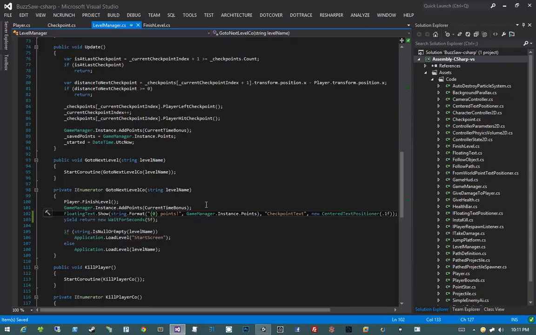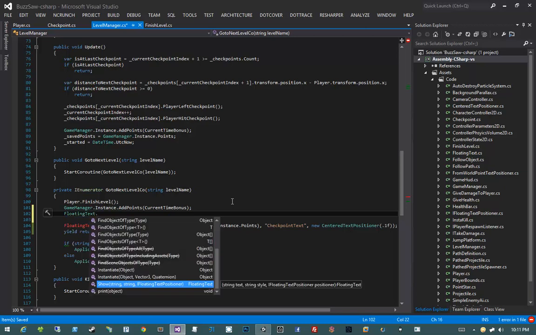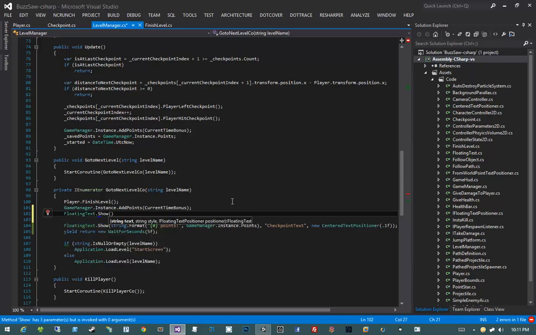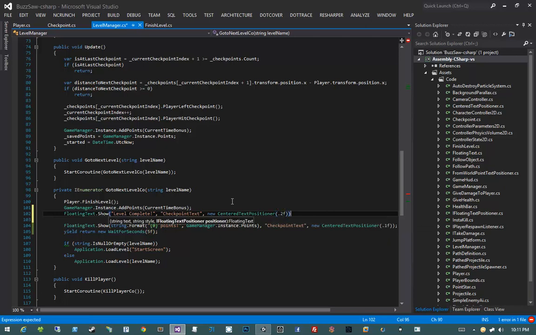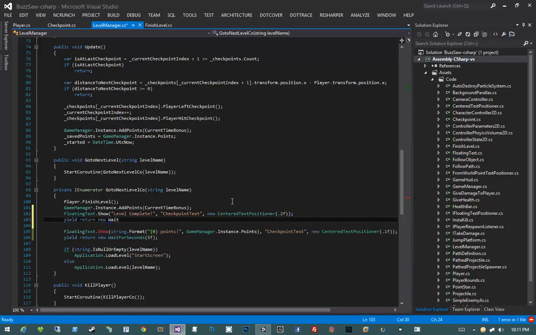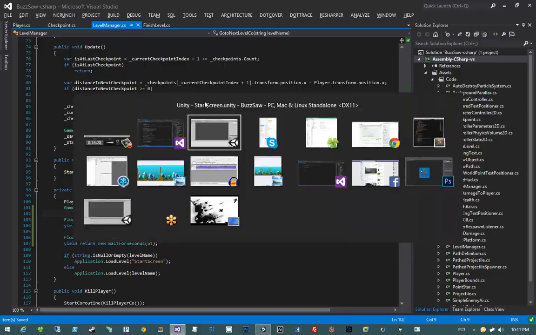In addition, we could probably make this a little bit nicer as well if we add another floating text. So let's say floating text. Of course, at this point, we're just looking at how to design this particular thing. I mean, there's a variety of ways to do this. And of course, this is something that you might want to tweak over time. But we will do a level complete with a checkpoint text, centered text positioner, set this at 0.5, or how about 0.2f, and then we'll yield return new wait for seconds 1, and then we'll show our other floating text, and we'll yield return wait for seconds 5, and then we'll do the actual app level loading. So let's see if that feels a little bit better.